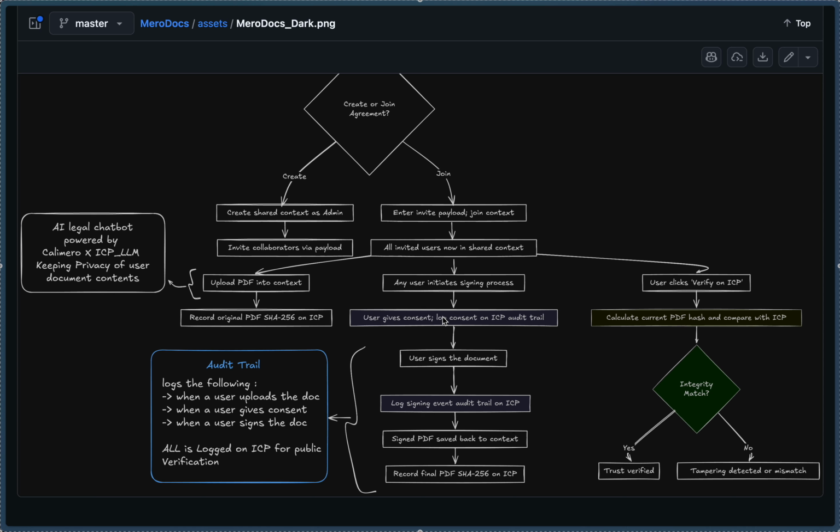And with this, the final hash is recorded on ICP, and then you can use the document's final state to compare against the hash stored on ICP and use it as a verification method. This is what we call an integrity match in the document. By this, we have two things. First, an audit trail is maintained: when the document was signed and when the user gave consent, what the document hash was at that moment in time, and then the final document hash. If it matches the document state at that point in time, we say the integrity of the document is matched. This is all powered by ICP. This is how we maintain trust and integrity.